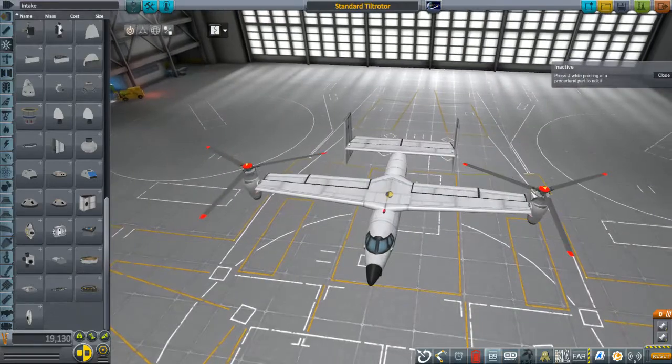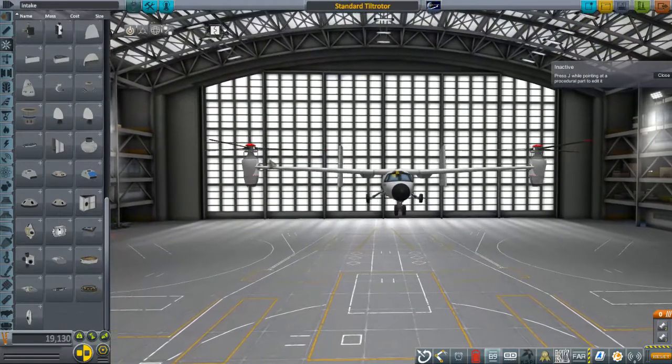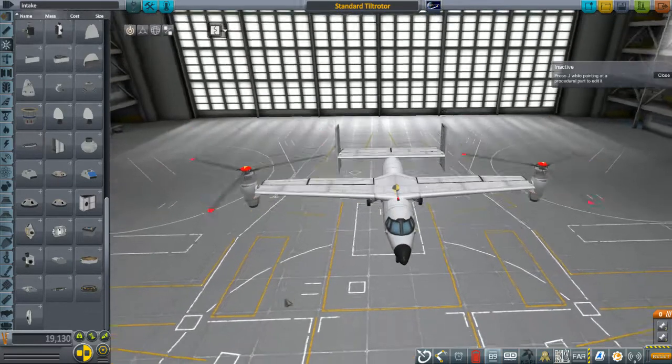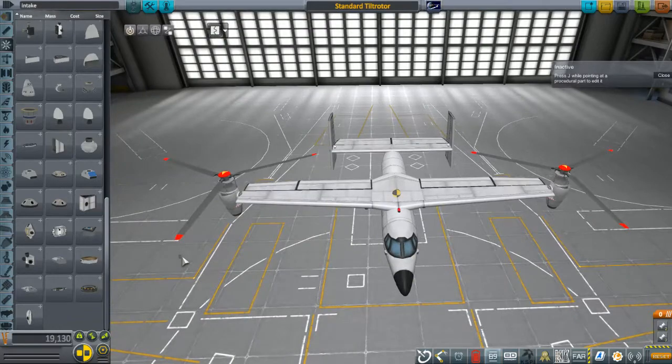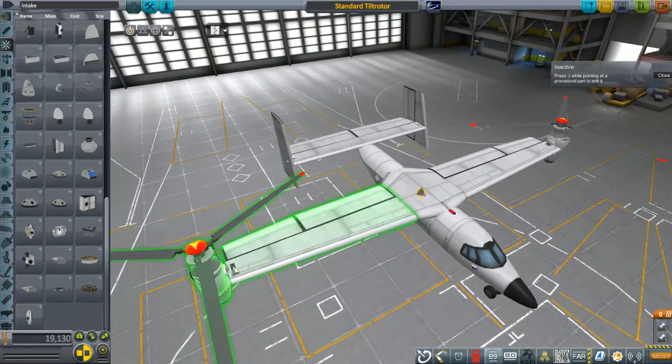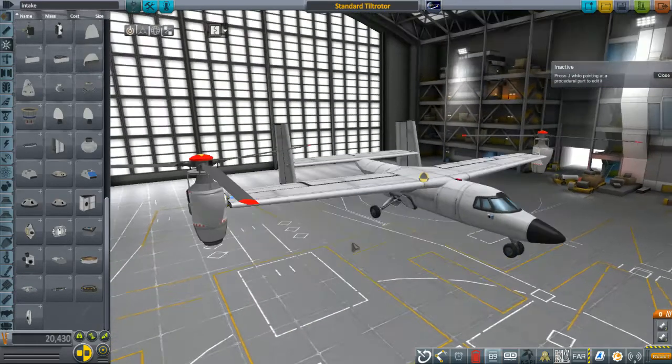And because this is not designed to be a cyclic and collective that is shared, I also need some support for roll authority. And that's easy as putting these guys way out here just shy of the rotors.